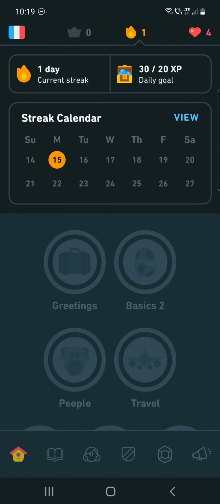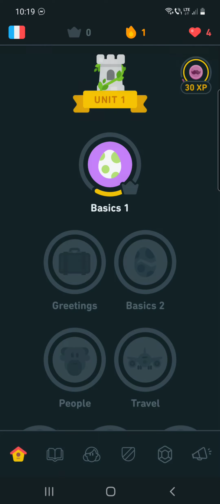You can see the current streak at the top, and you can see the daily goal is 20 XP, and I completed already 30. So this is how you can check your streak.